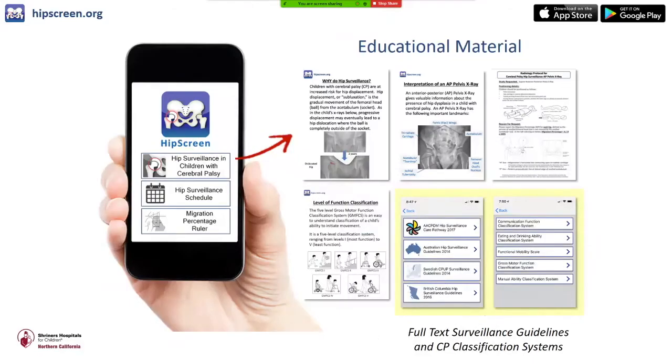The HipScreen app has educational material in a PDF format that can be easily shared, including why do hip surveillance, the interpretation of hip surveillance x-rays, similar to the format of this presentation, but now in a PDF form. There's a radiology protocol that can be sent to a radiology suite so that the child is positioned properly and that the proper measurements are made by the radiologist.